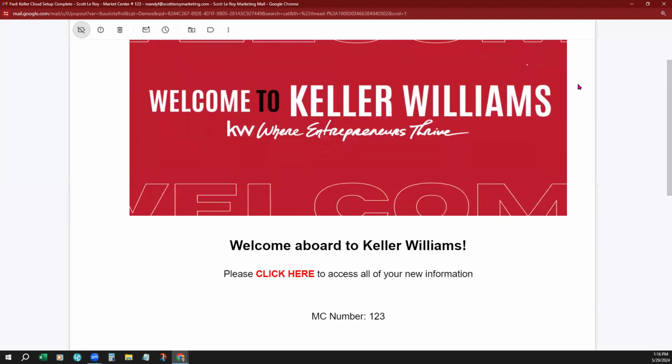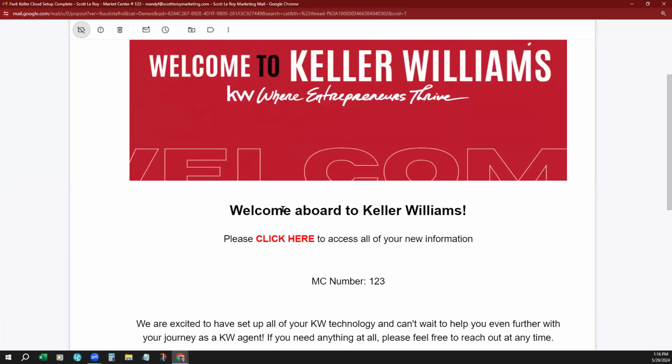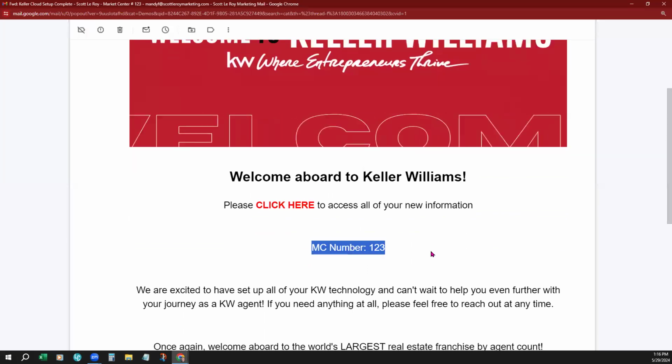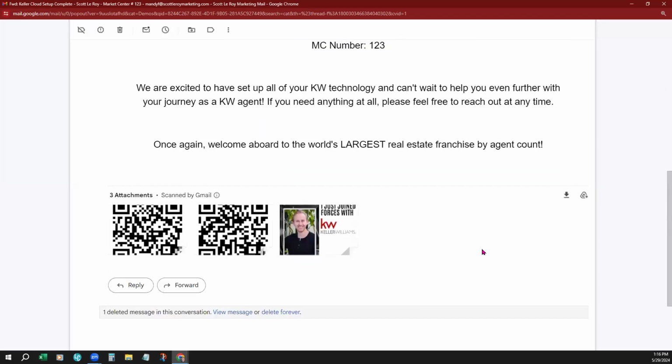Now, I won't jump into this right here, but this is where you would click to see all of your new logins for all of your KW Tech and platforms, as well as your password that would be specific to your market center right here to access your logins. But down at the bottom is what I really want to highlight for you guys.